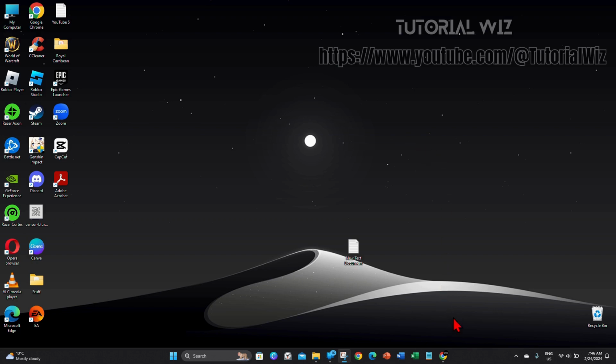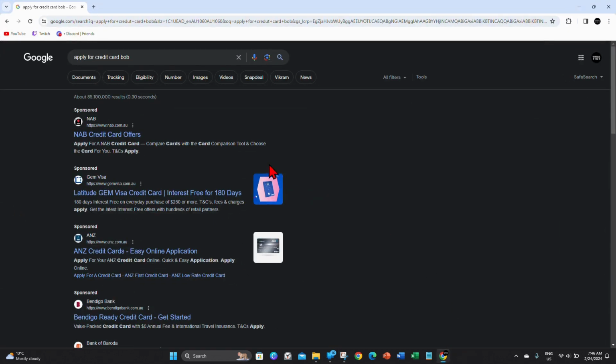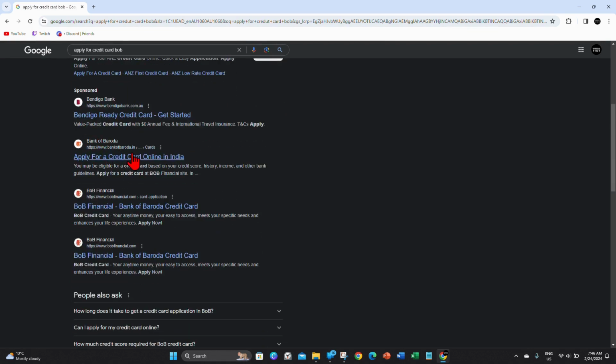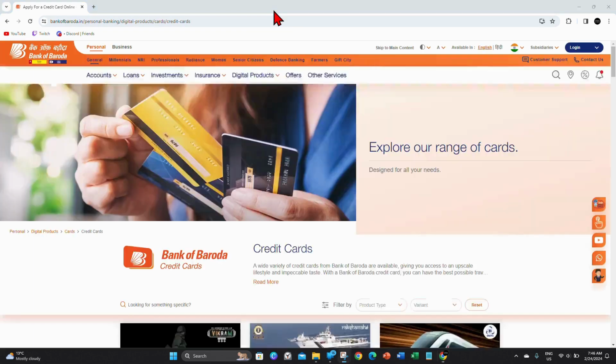Alright guys, open up any web browser on your PC or laptop and type in apply for credit card BoB, and then skip past all the sponsored ads, and where it says Bank of Baroda .in, apply for a credit card online in India, click into that. Give that a few moments to load. This is the official website where you can apply for your Bank of Baroda credit card.